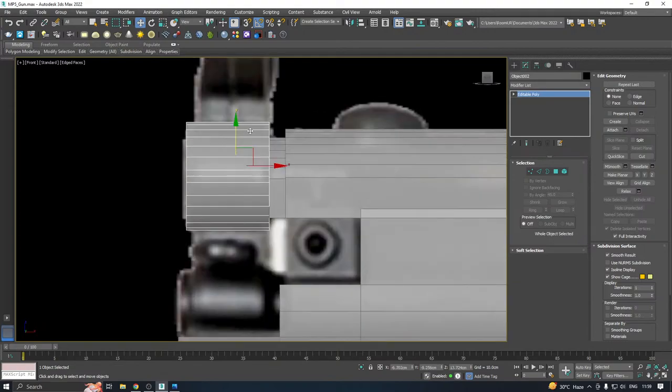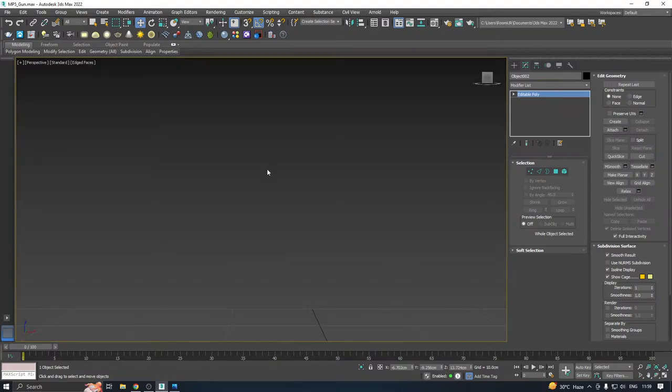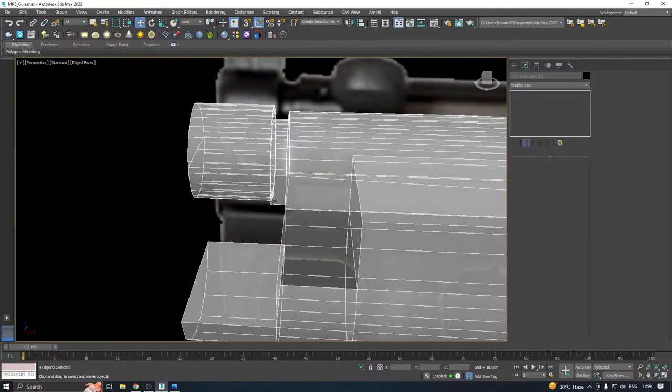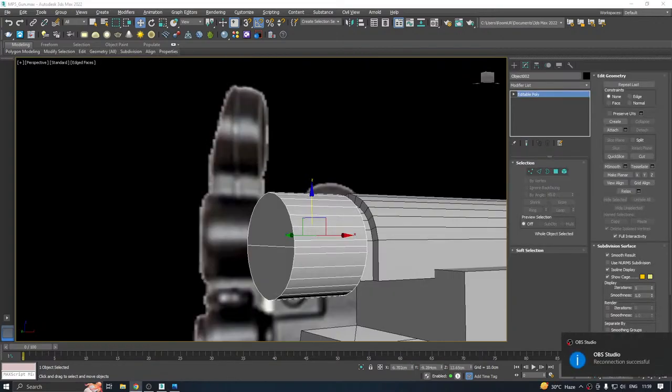Maybe we should change the shape. I think guys, my network.